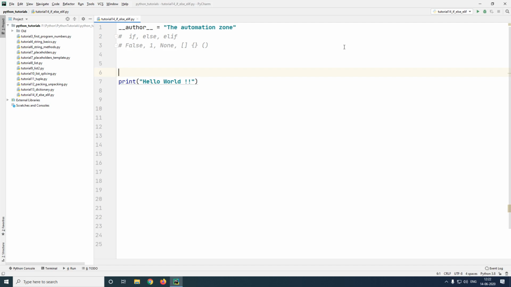For that, type the keyword if followed by true or false. I'm going to give you a true. This has to be followed by a colon. The code which you want to put inside of your if condition should be put below it with a tab. This tab is also called an indentation because it is indented from the margin.